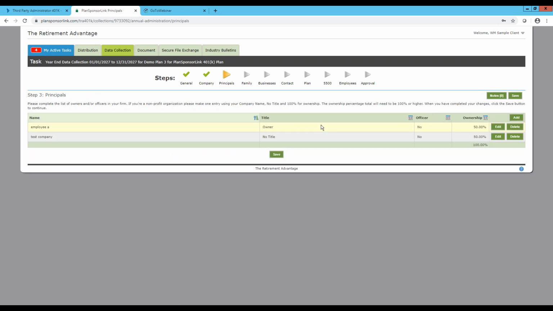Again, when complete, we're going to hit the Save button, and you'll see again the step has now put a green check mark next to company. The next step is principals. This is a list of any owners of the company and the percentage of ownership.